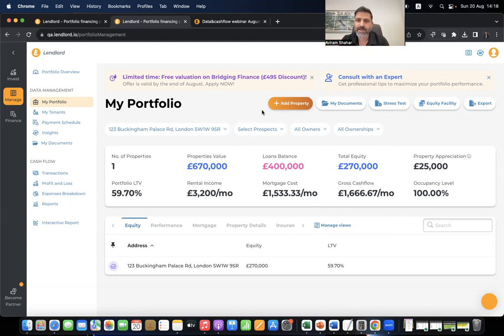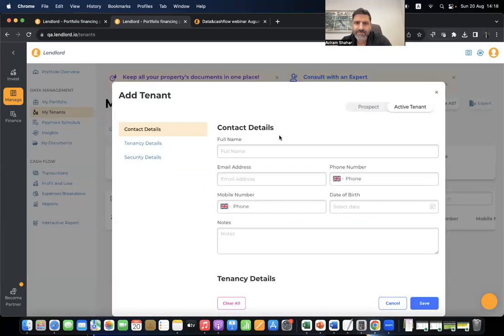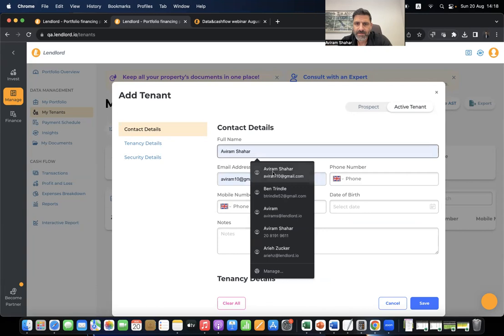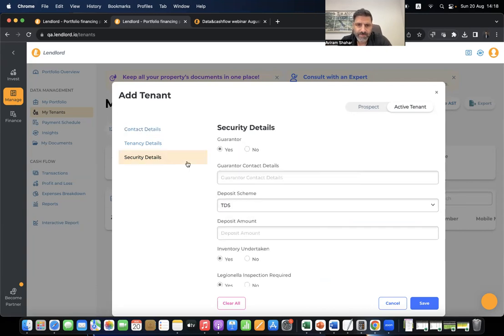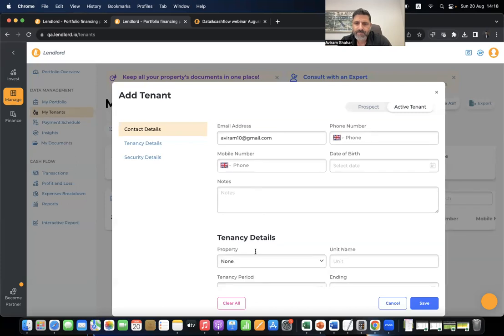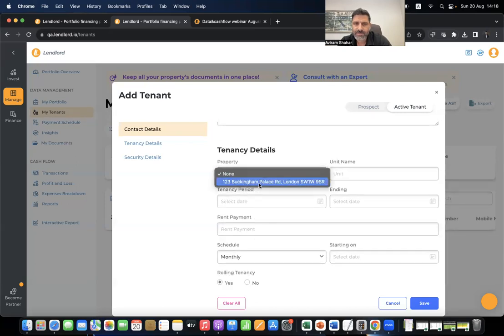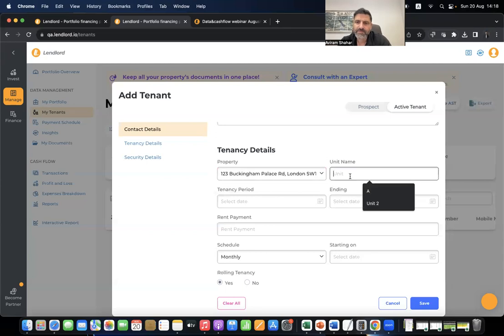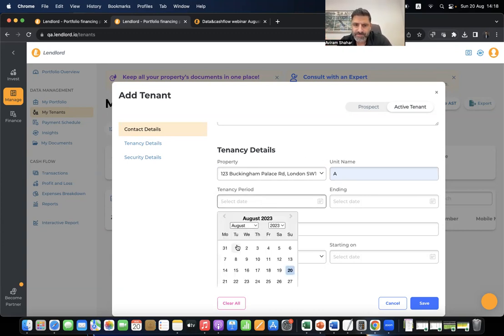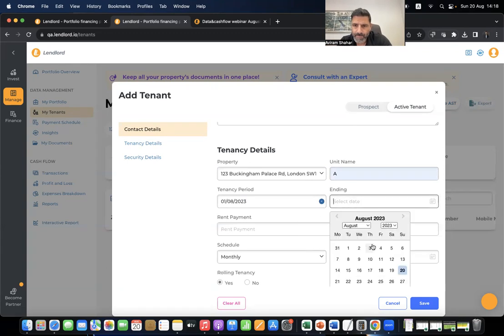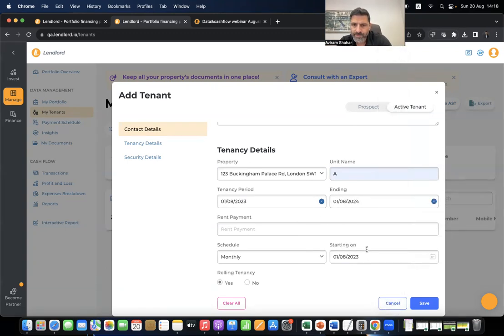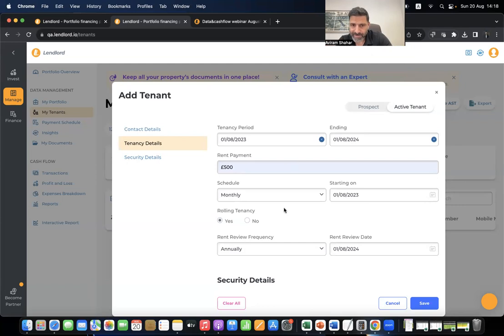So after I set up my properties on the My Portfolio page, I will go to My Tenants, and I will add the tenants and tenancies. So let's start with adding my first tenant. I need to attach it, allocate it to a property, of course. And if it's a multi-unit property, I can actually define more than one tenant and tenancy per one property. Then the tenancy period. Let's say it's a 1-year term. Rent payment, let's say this tenant pays £500 monthly.